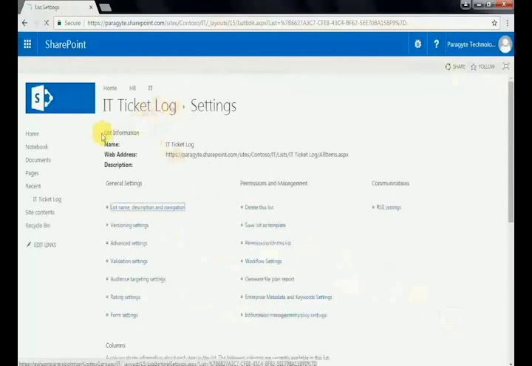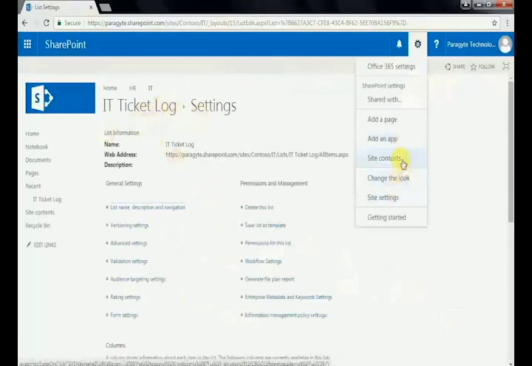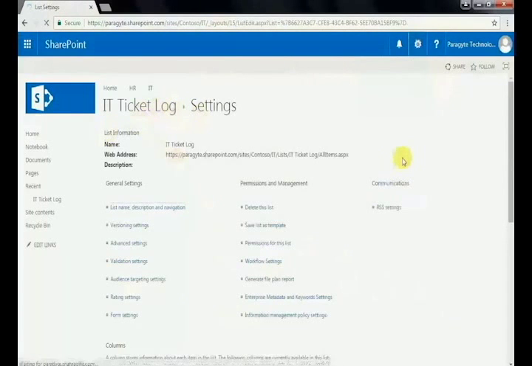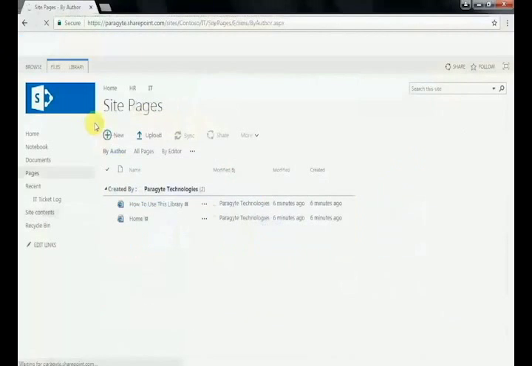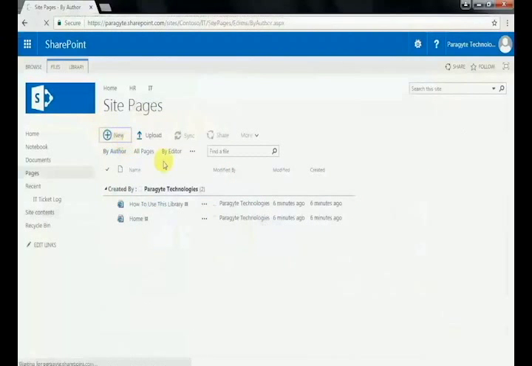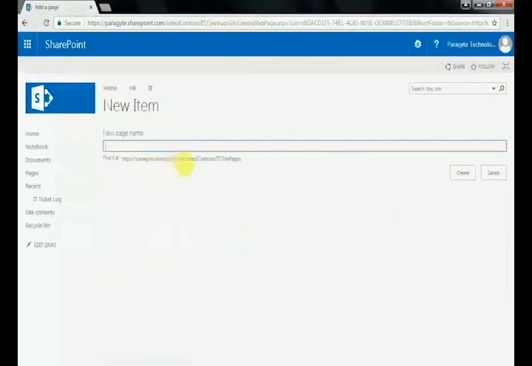Now we'll create a home page for this IT site. Go to site contents, under site pages, click on new. So I'll give this page name as IT home. By default you can see the URL as well here, what will be the URL of this page. Now click on create.